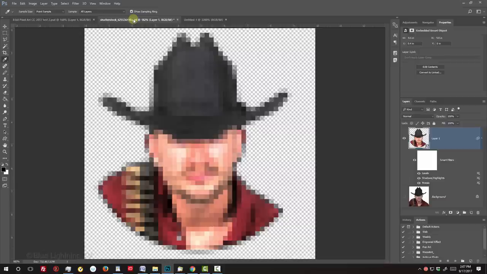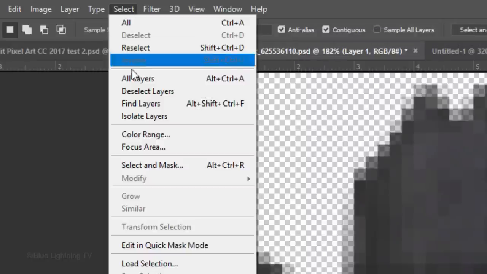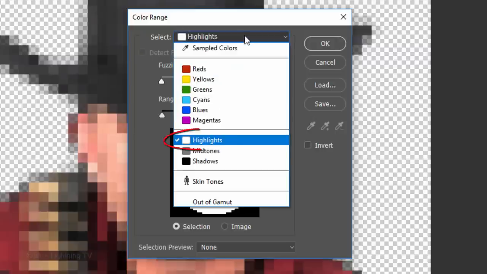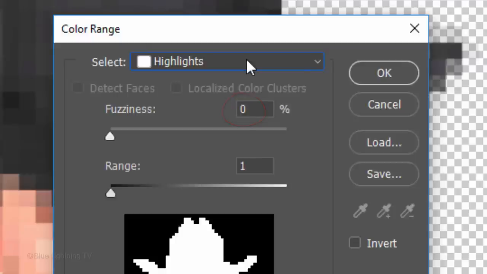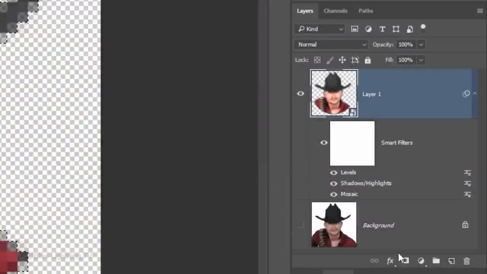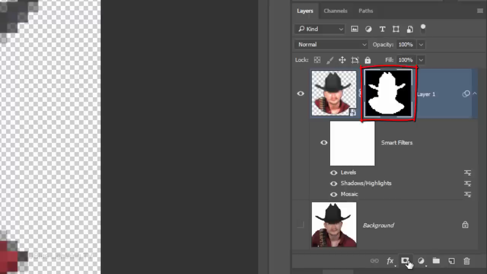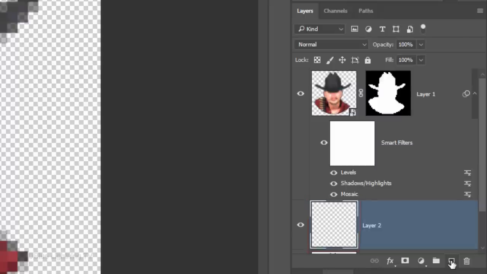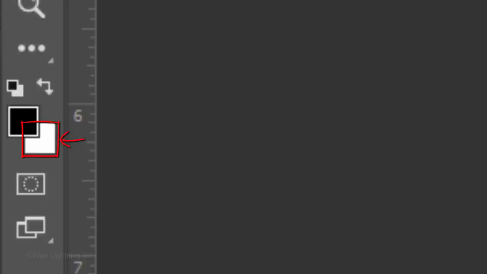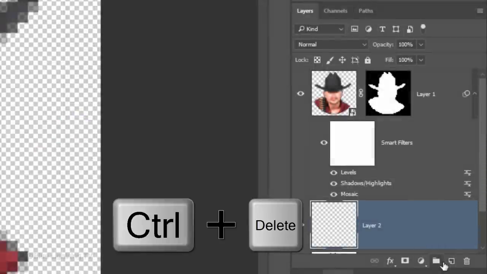Irrespective of the version you're using, let's remove the lightest squares along the edge of your character. Go to Select and Color Range. Choose Highlights. Make the fuzziness 0% and the range 1. Click the Layer Mask icon to make a layer mask of the selection next to the active layer. We'll make a new layer below the active layer by Ctrl-clicking or Command-clicking the new layer icon. We'll use this layer as the background. For now, let's fill it with white, and since white is our background color, press Ctrl or Command plus Delete.